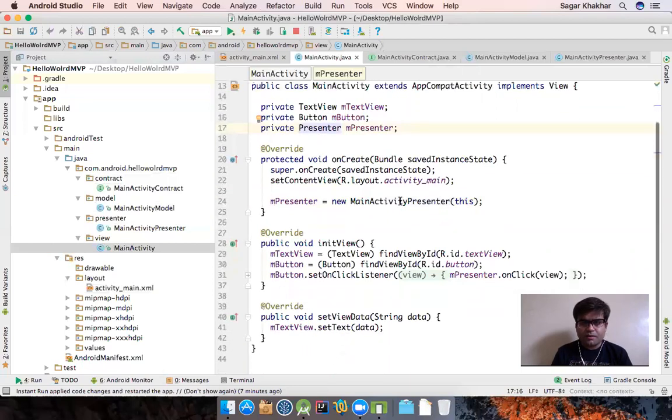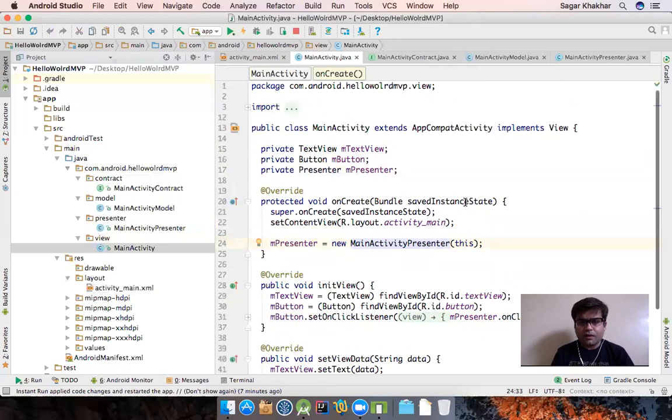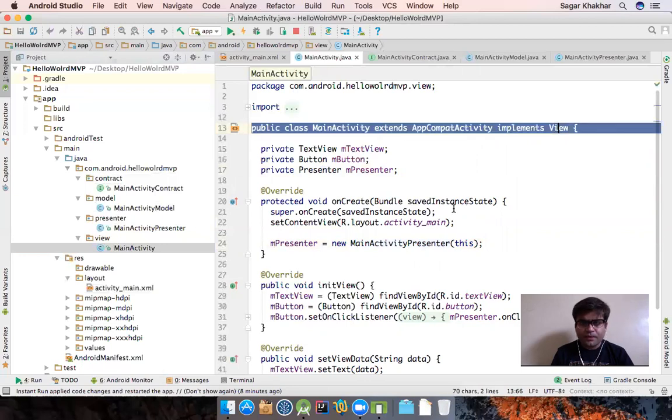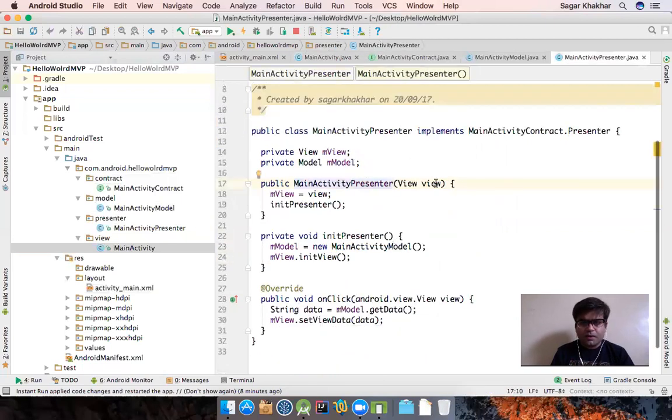So now create a presenter object of the presenter class and pass the current context, that is, your current activity, which is implementing a view interface. So this will be a view. Now, as we have passed it, you are having a view, where a view is a type of contract.